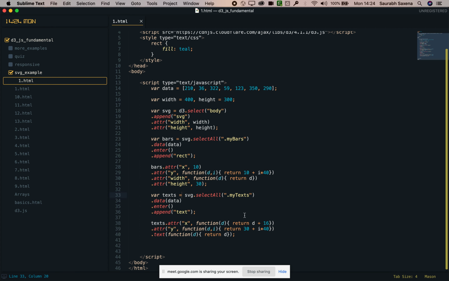Similarly, if you see this i, can anybody tell me what this i is? Who can tell me what this i is?